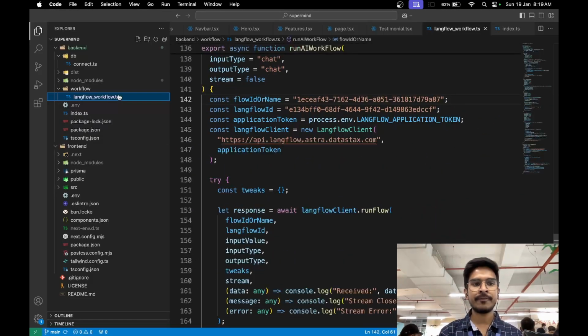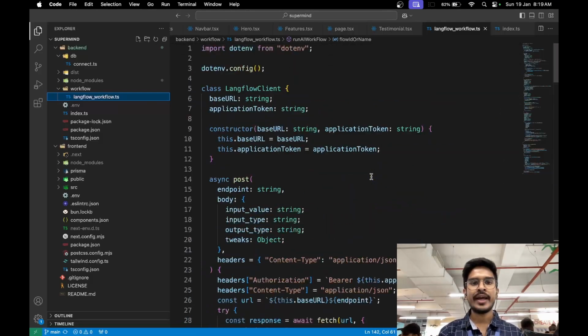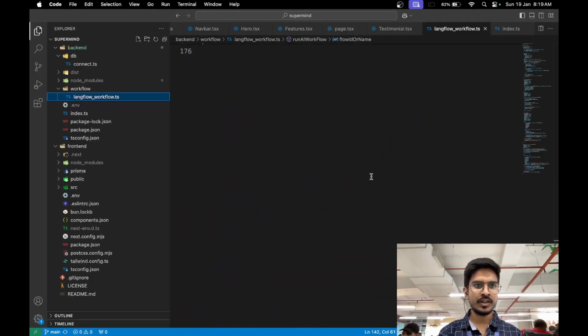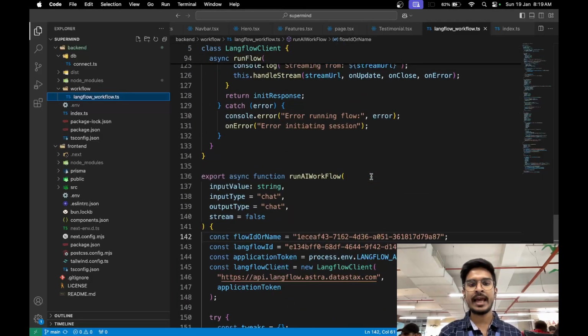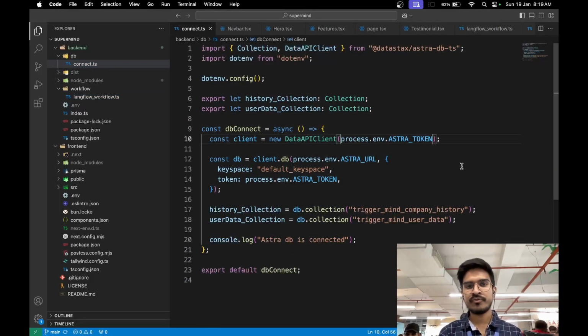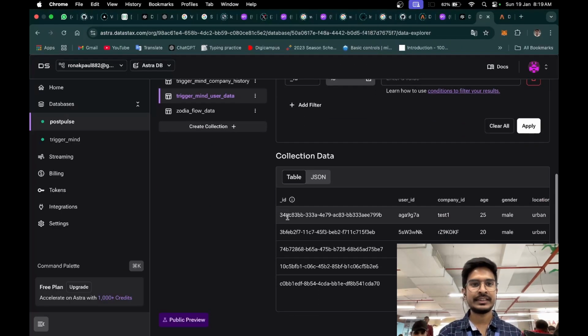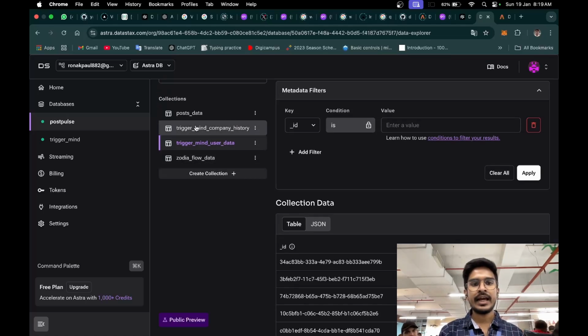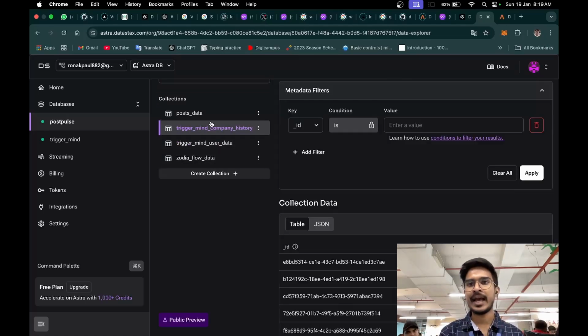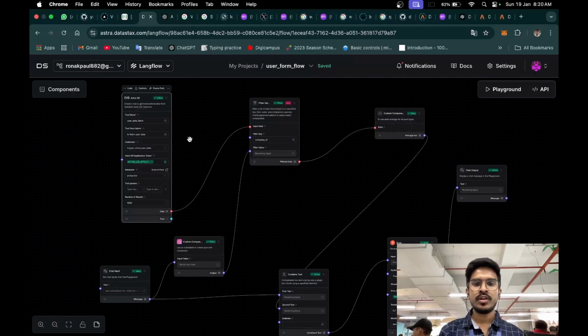Now here we have the LangFlow file as well, by which we are connecting the whole LangFlow with the endpoints. And we also have this connection file where we can connect multiple collections. We created multiple collections, right? If I have to show you, this is one collection for storing the user submitted data, like forms data. And again, we have another one for storing the history as well. Okay, so that's the whole flow of the backend.